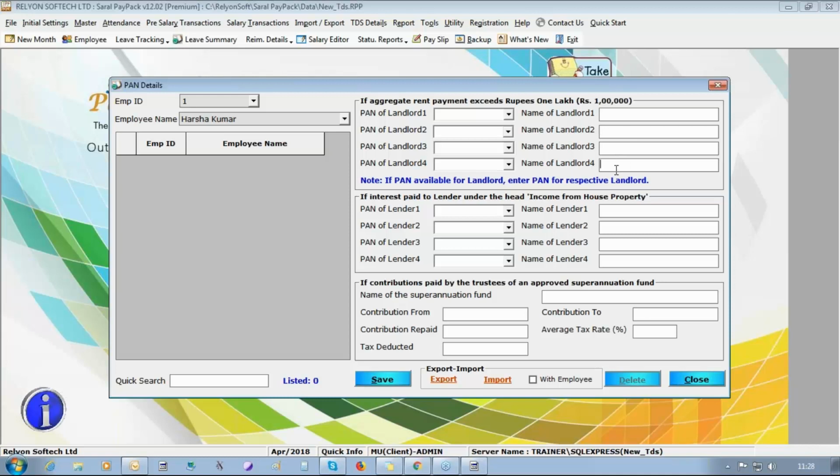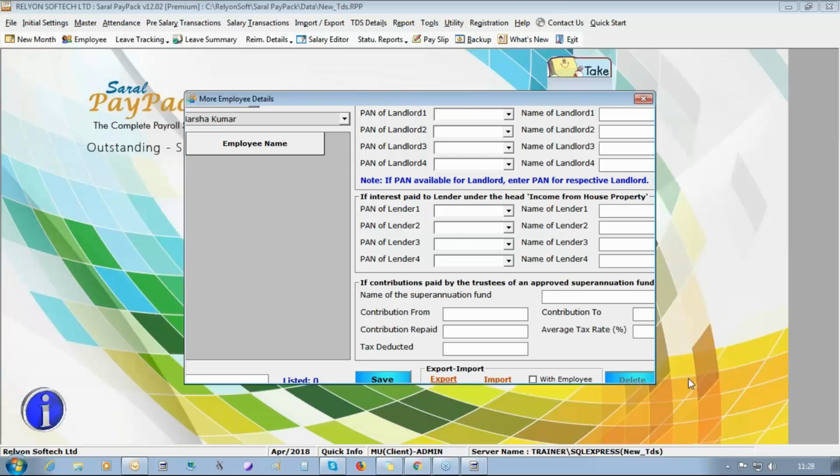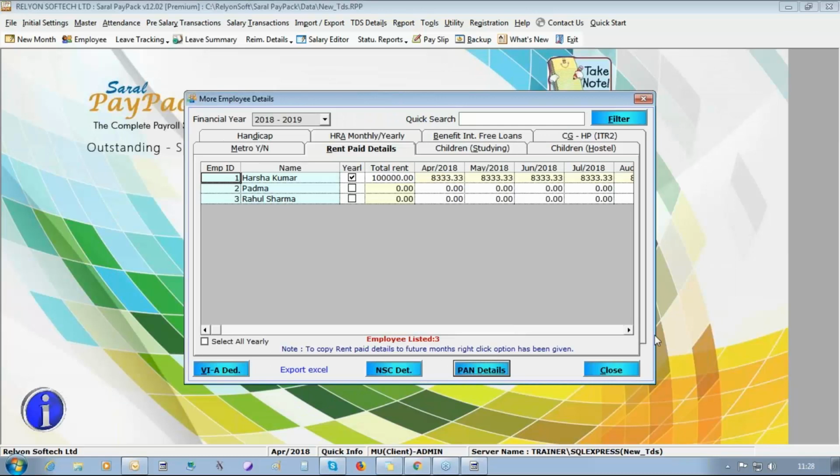This is very important. If my rent crosses 1 lakh a year or 8,333 rupees per month, the owner PAN details must be maintained. It is mandatory. So enter the PAN details here and save. If they are not giving PAN details, then the rent must be below 8,333 rupees. That must be entered. If you want the actual amount to be considered for exemption, please collect the PAN of the owner from your employees.